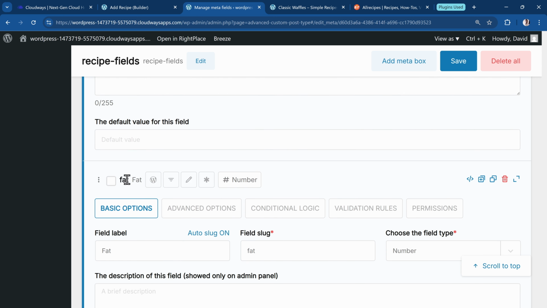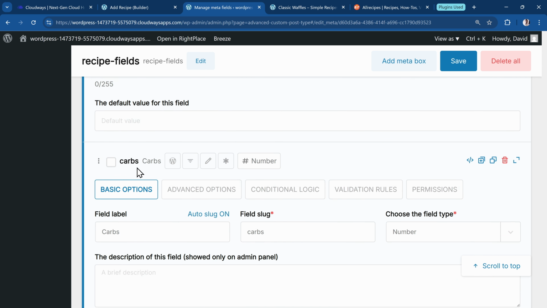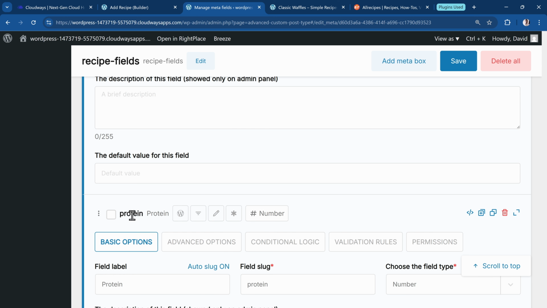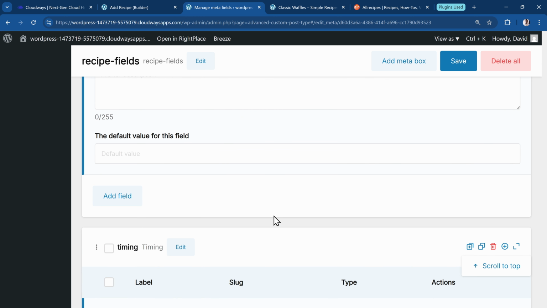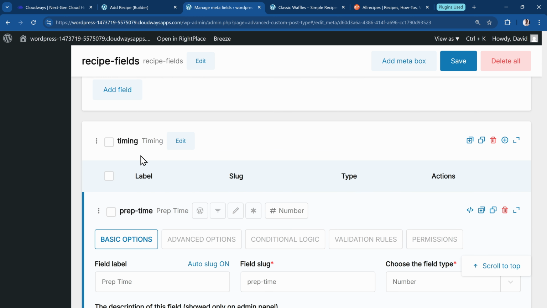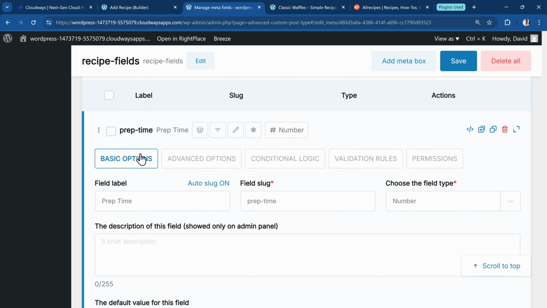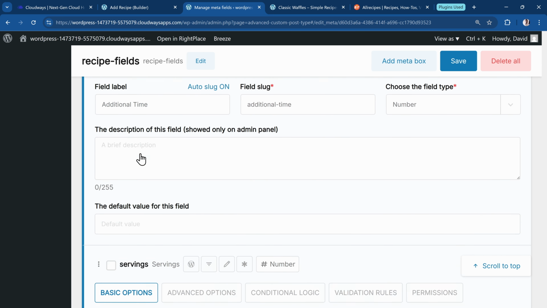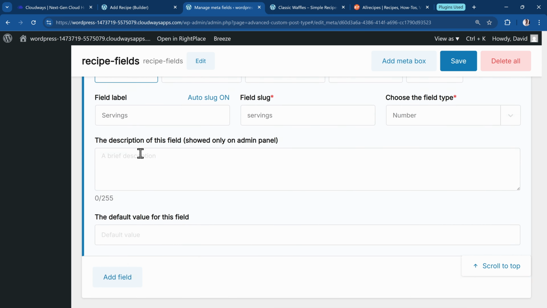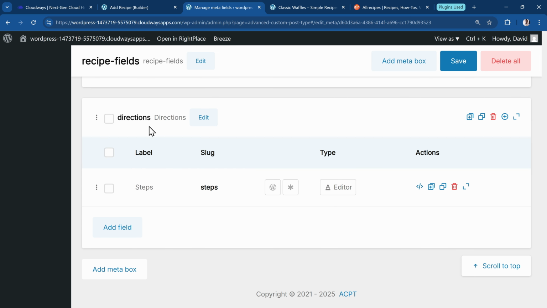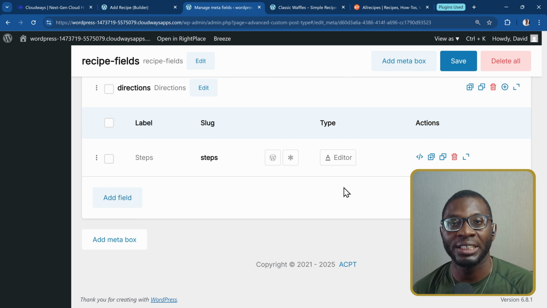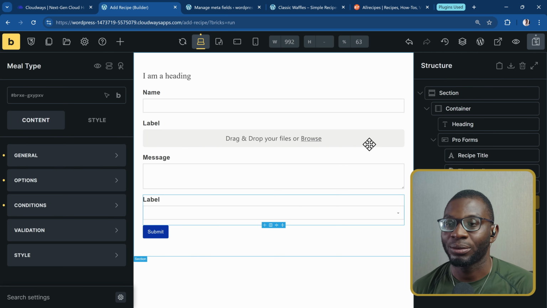So calories, fat, the carbs, and the protein. That's 4 number fields. Then I'll add 4 other fields for my timing, which are also number fields. And we'll keep going down. The last thing is the directions, which is just going to be an editor field, which is a rich text field. So those are the fields that we need. I'll add them and we'll continue from there.